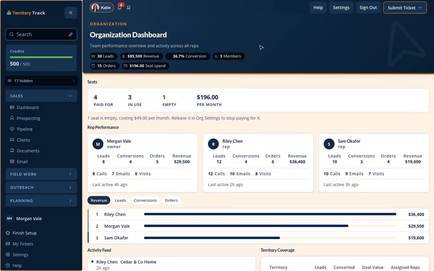Once your team is set up, you need to run it. Territory Track gives you two screens for that: the organization dashboard for how the team is doing, and Manager for the decisions only you can make. Start with the dashboard. Across the top, the numbers for the whole organization.